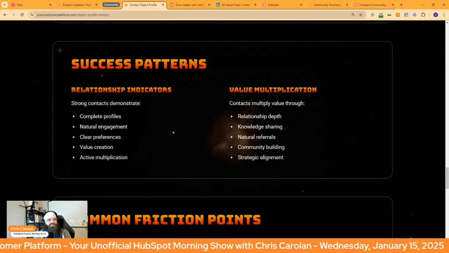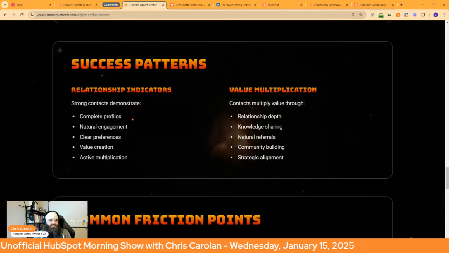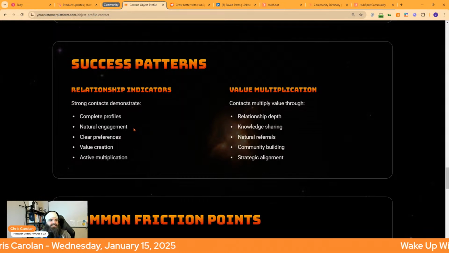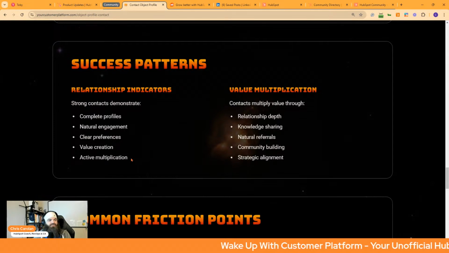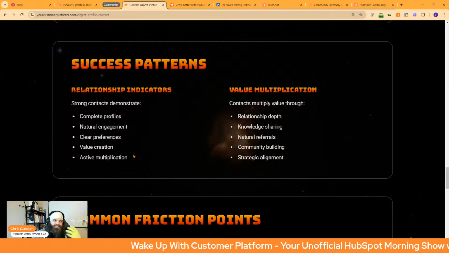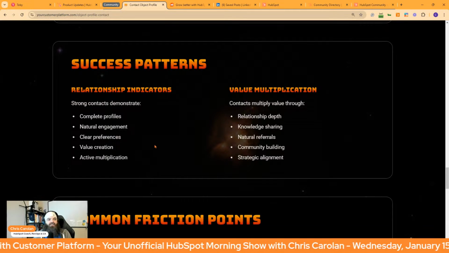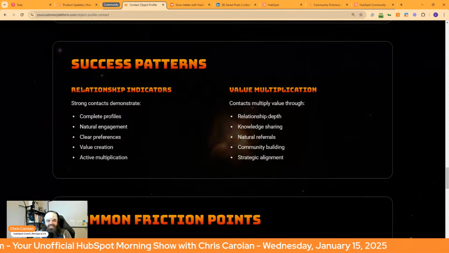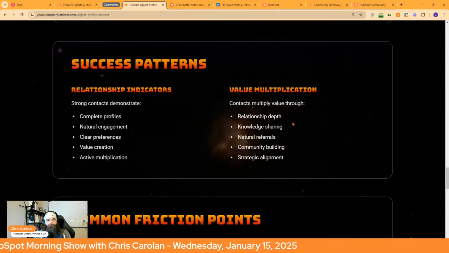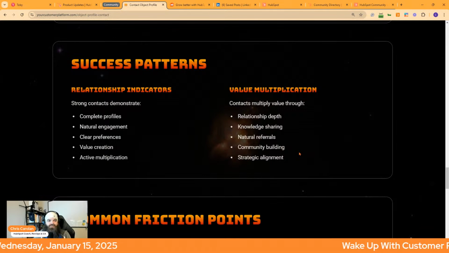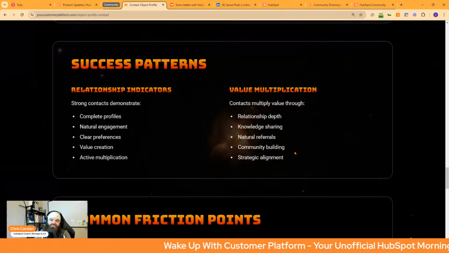So what does success look like? You've got complete profiles. You've got natural engagement, both internally and externally. You understand the preferences and the value and how they're multiplying the value inside of their organizations and maybe externally. You can understand relationship depth. You easily see how knowledge is shared, how community is built, how they are continually aligned, or you notice immediately when it gets misaligned.